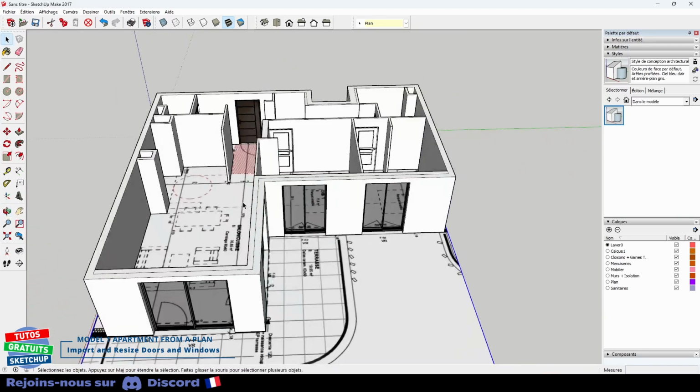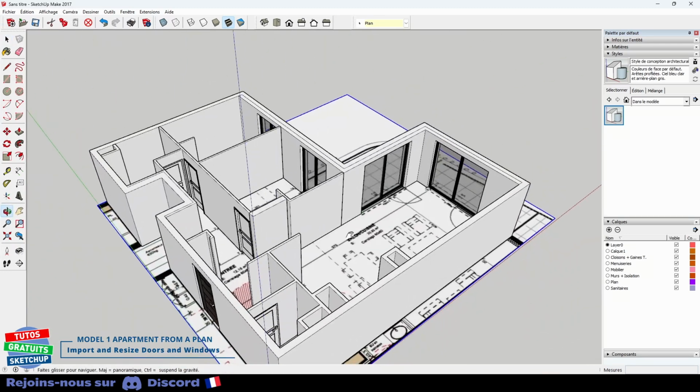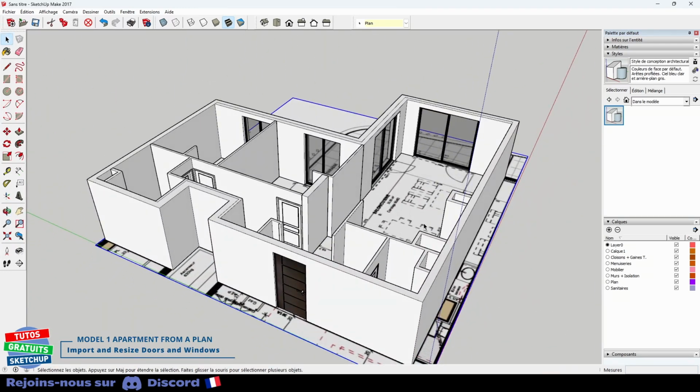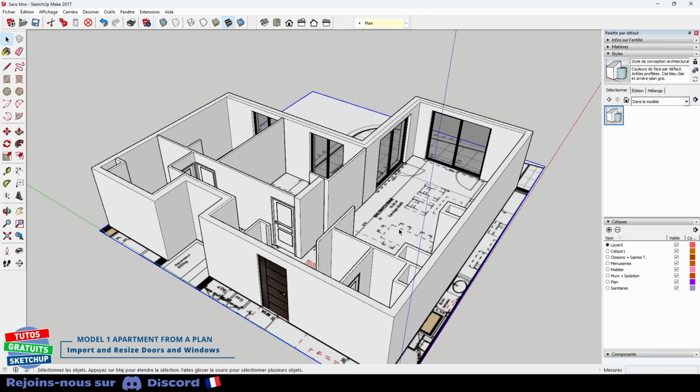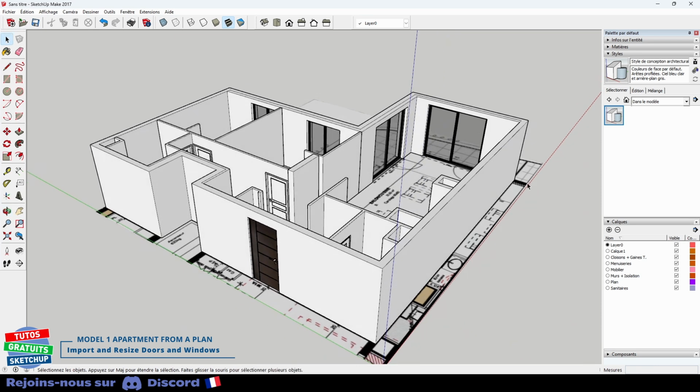I just installed the last window. All the carpentry is finished. So far, we have not encountered any problems. On the other hand, we will see that from the sink onwards there start to be some problems. Before importing the sanitary facilities, we will put everything that is carpentry in the carpentry layer.